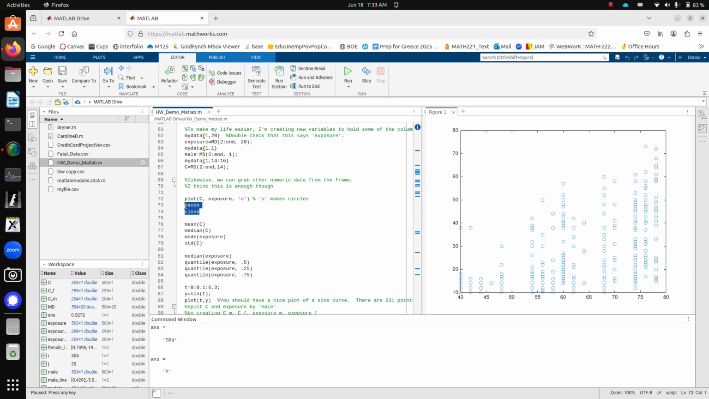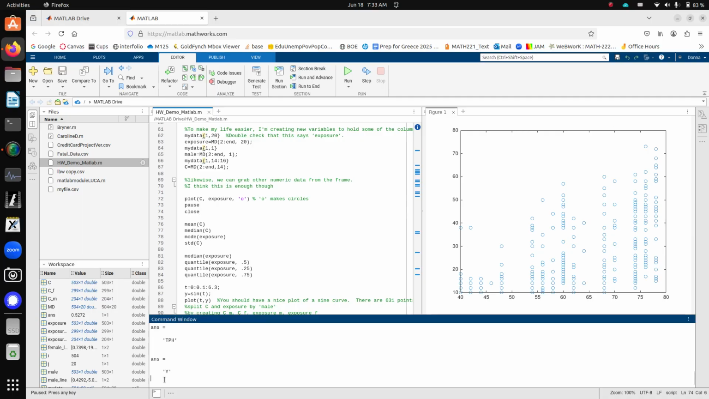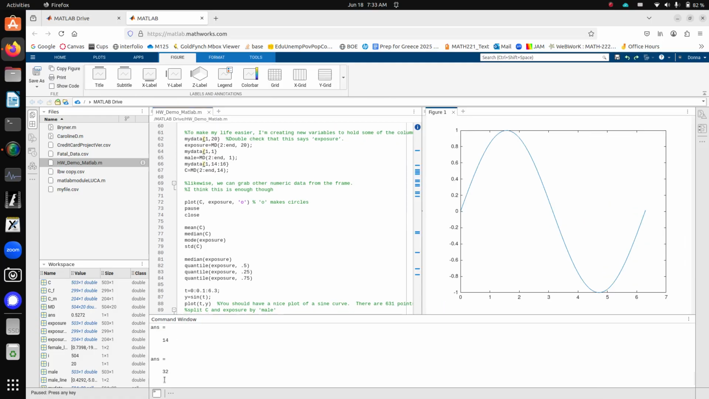After each of your plots, I want you to put the line pause and then the line close. In order to get past that, what this does is pause execution so I can see the pretty plot you've made. I have to click in the command window, otherwise this isn't going to work. I have to hit enter, and it will resume execution.